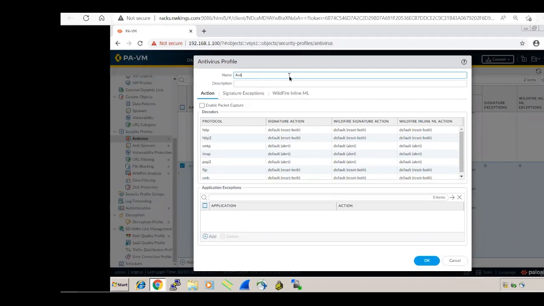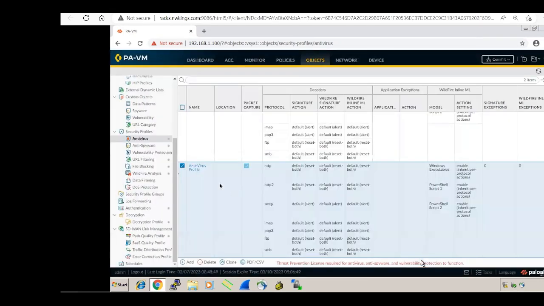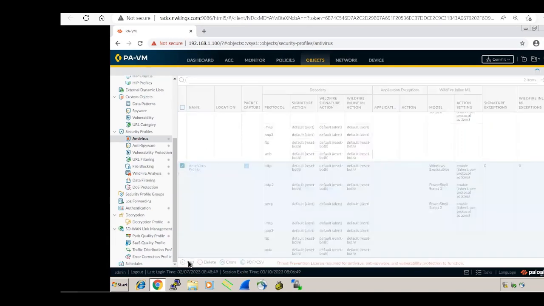So antivirus profile. That's how you enable the packet capture, and that's how you can create your antivirus profile. Just click on it and your antivirus profile has been created. What I have done is I have just copied from the default and chosen it. If you want to create your own, click on add.